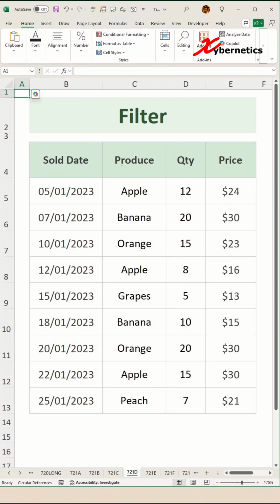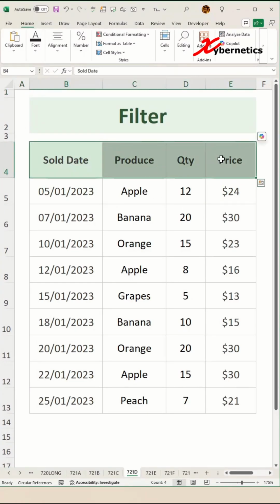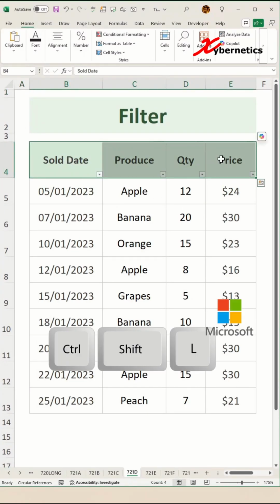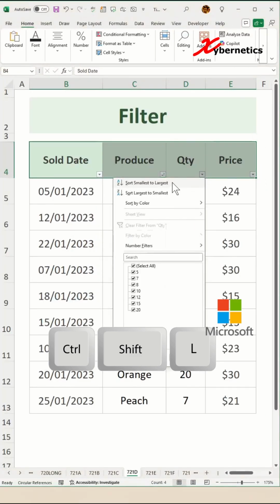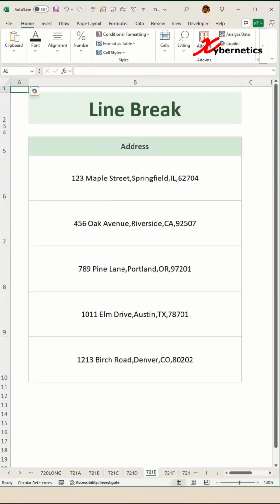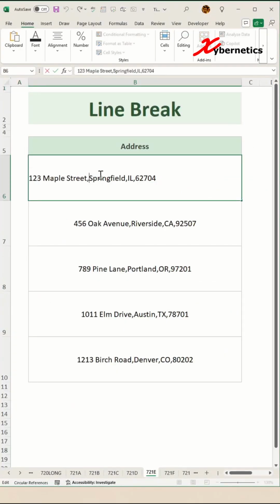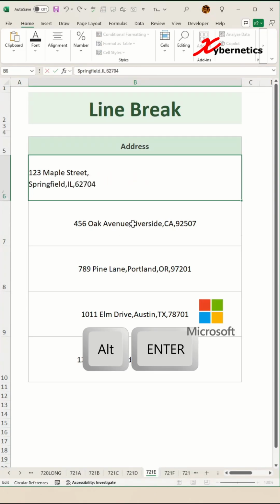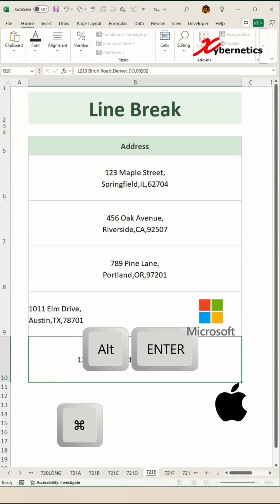To add filters, very simple. Highlight your header like this and press Ctrl+Shift+L on the Windows machine. For Apple users, it's going to be Command+Shift+F. To introduce line breaks to your text, simply place your cursor where you want to introduce the line break and press Alt+Enter on your keyboard. For Apple users, it's going to be Command+Option+Enter.